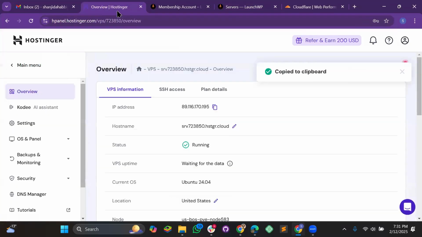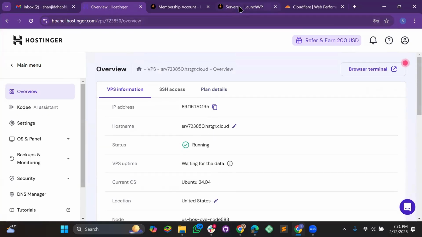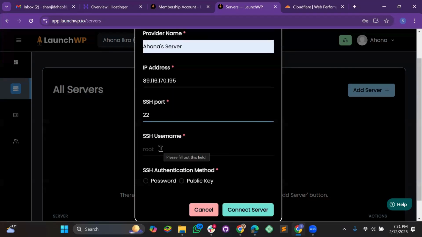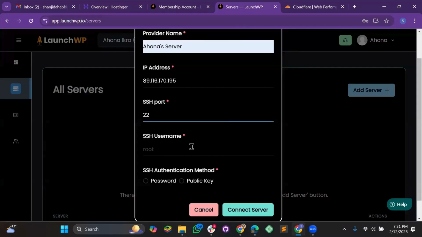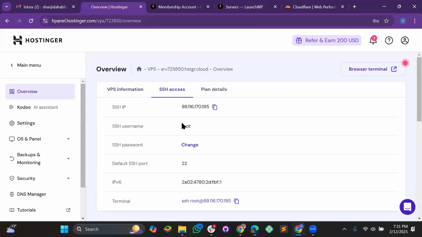For the SSH port, if we come back over here, the SSH port isn't listed, so the default should be 22. For the SSH username, if we come back over here, it should be root as well. Yes, we can find this. So for the SSH username, it's root, and for the default SSH port, it should be 22.